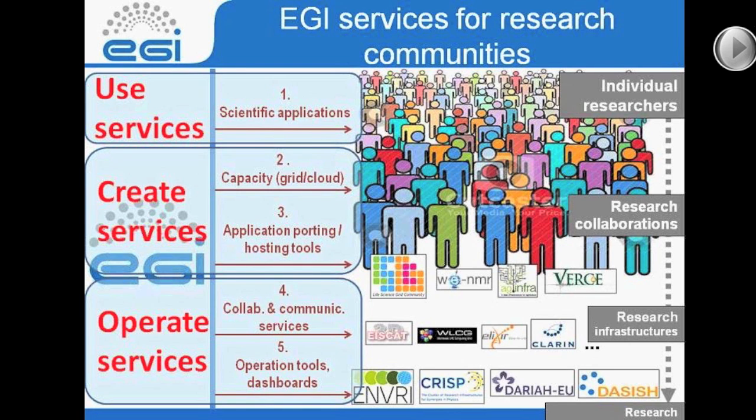And to meet these demands, EGI offers basically 5 types of services. The first, for those who just want to use services, we have scientific applications that are already integrated with EGI and are available through portal interfaces, command line interfaces for anyone to reuse.